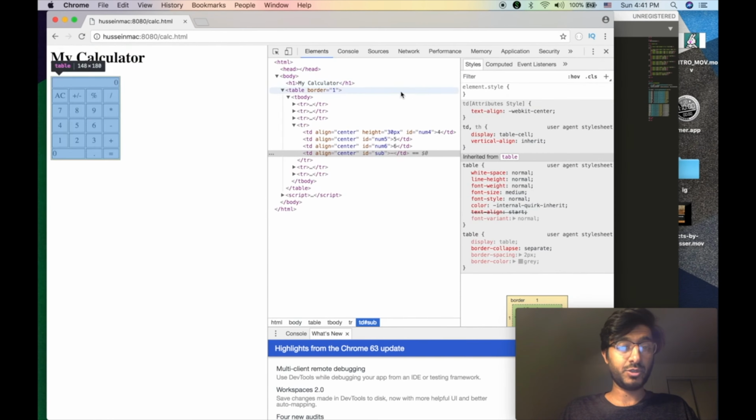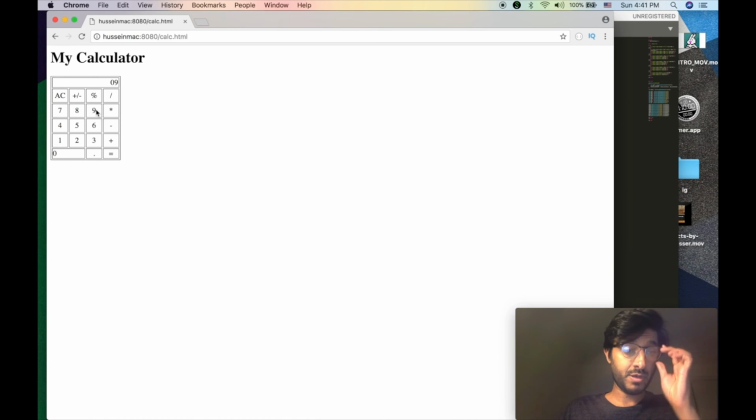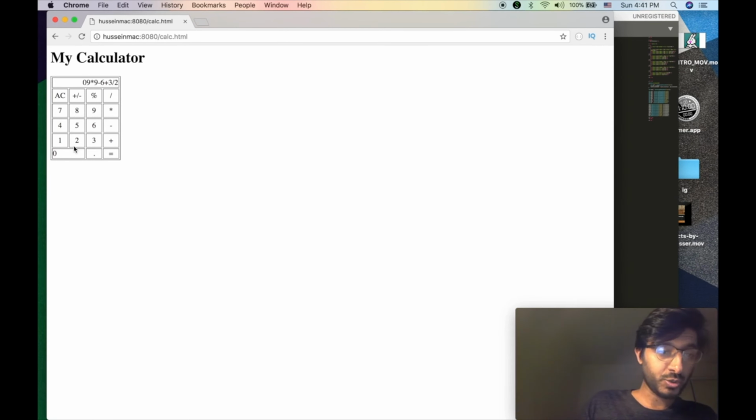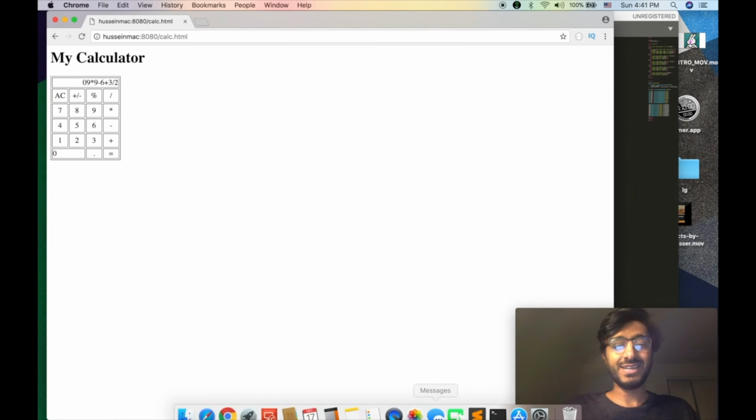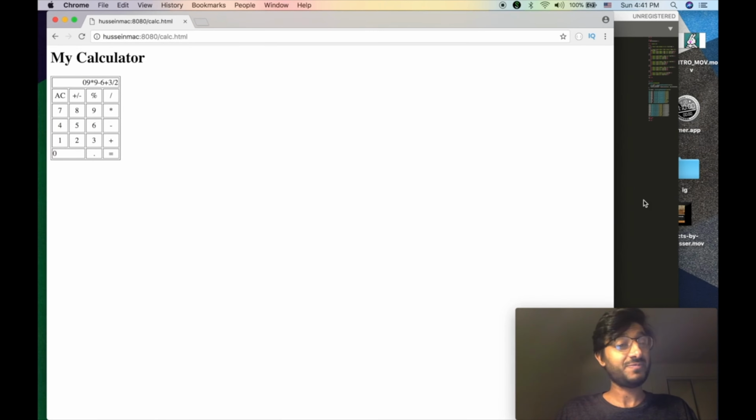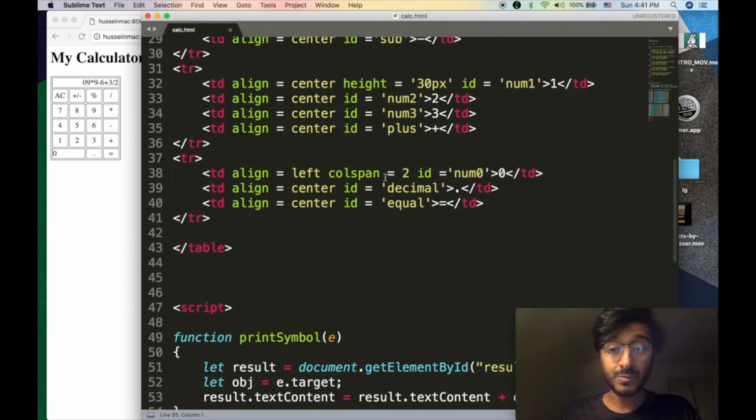Save, refresh. What do we have? 9 multiplied by 9 minus 6 plus 3 divided by 2. Nice, look at that. That is so cool. And then we'll need an equal. We'll see that later. We'll need to do the dot, which is very important, and we'll need to do the 0. We didn't do those two.